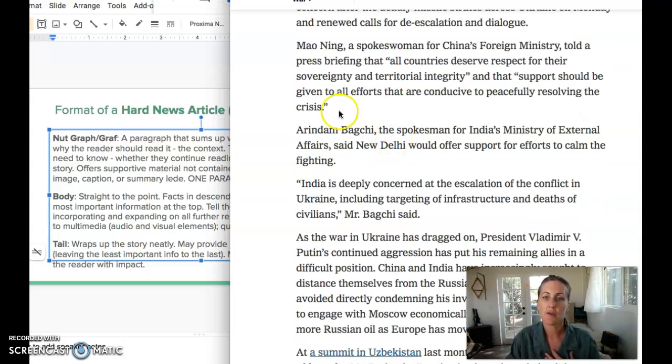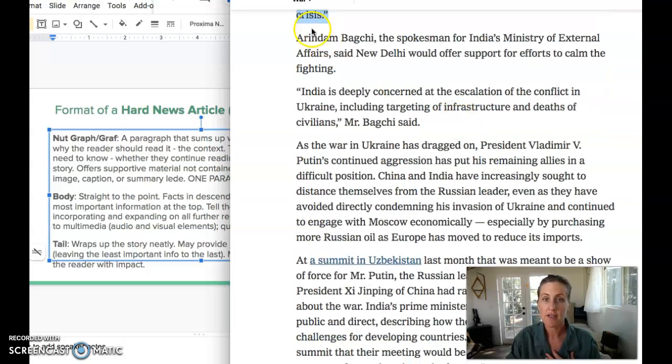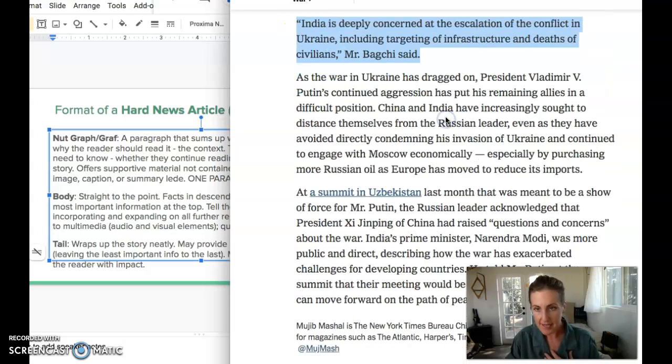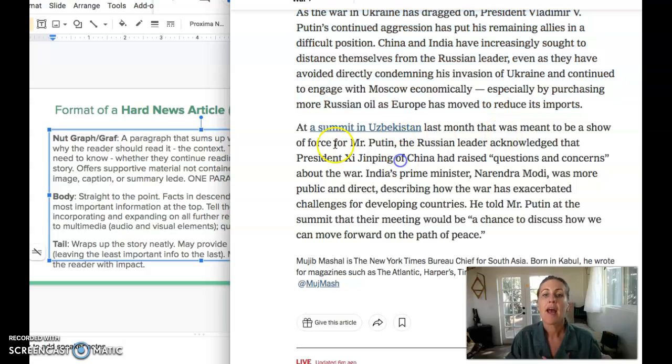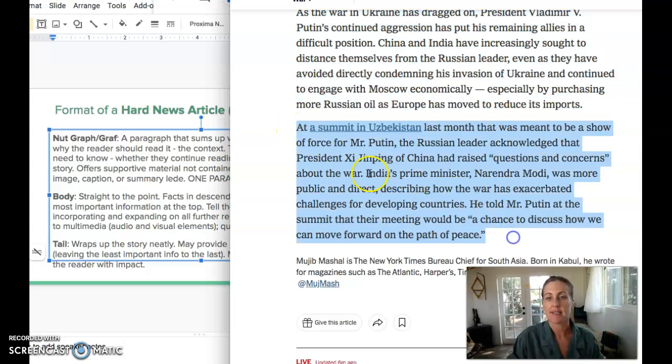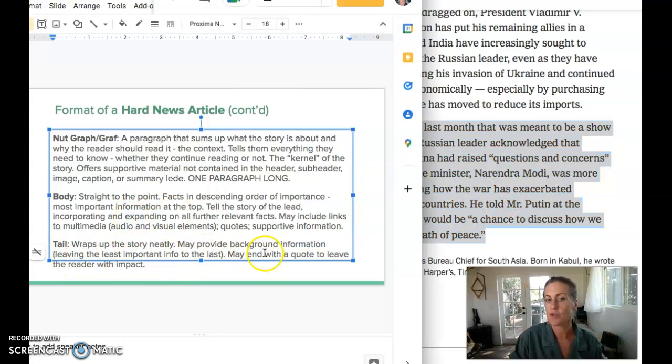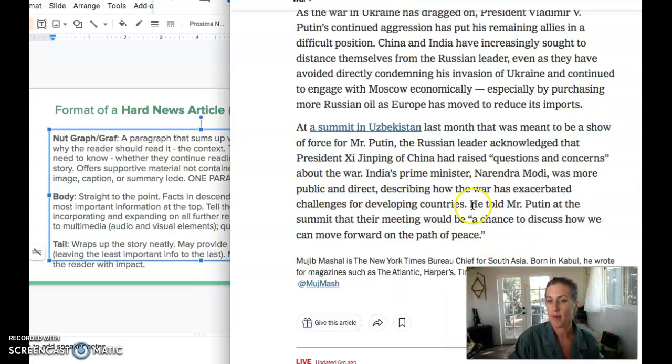So as we scroll down, we see a quote from China. We see a quote from India. We see some contextual information and some facts. And then finally we see some background in the tail, right? That's what this tail is. Wraps up the story neatly, may provide background information, may end with a quote to leave the reader with impact. And here we go. That's the quote that leaves the reader with impact, okay?